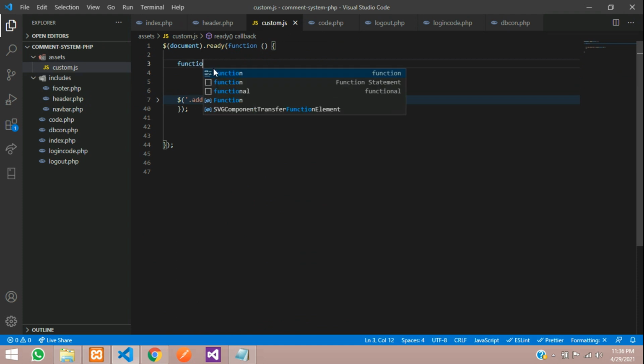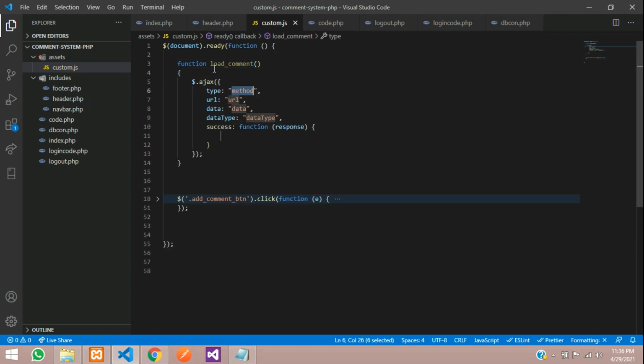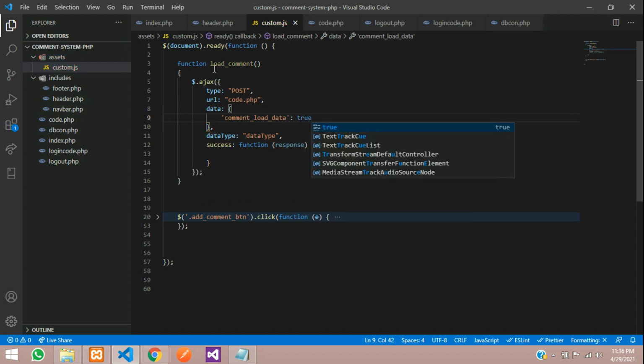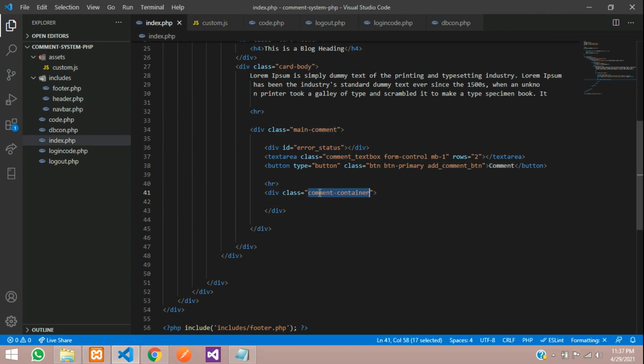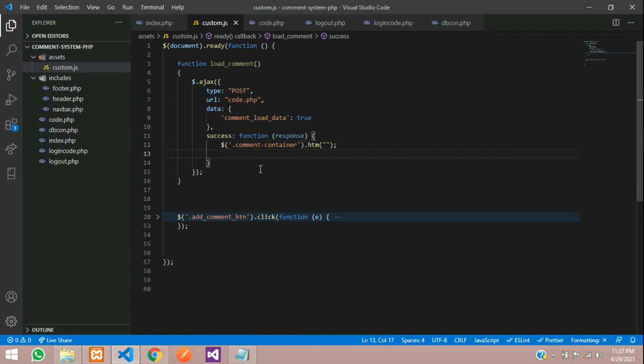So guys, let's create one function, load_comment, and let's call jQuery Ajax. Method post, URL will be the code.php file, and the data we are going to send is one simple confirmation. For that, let's add comment_load_data equal to true. We will send that, that's it. Now let's remove this data type. After the success response we have to blank that container again. Let's copy this class; we are going to use dollar, single quotes, dot, and then the HTML function, where we give a null value, double quotes inside. Once it's null, then you are going to print your codes.